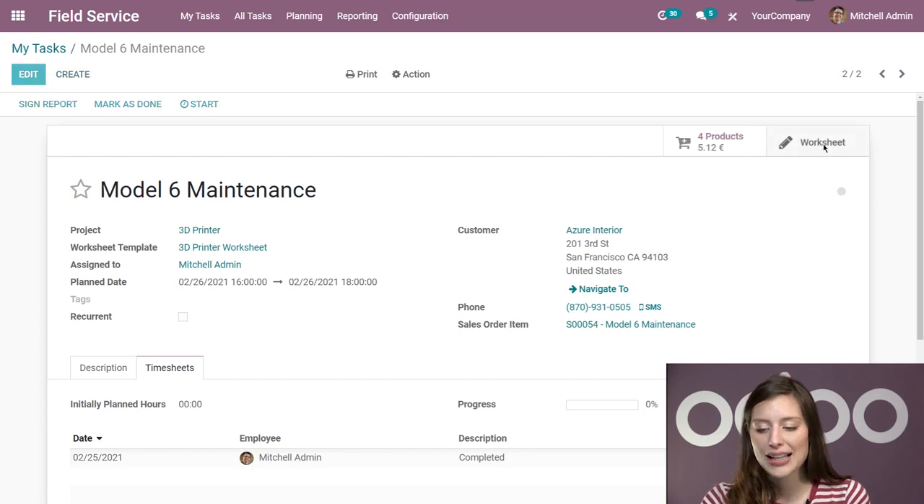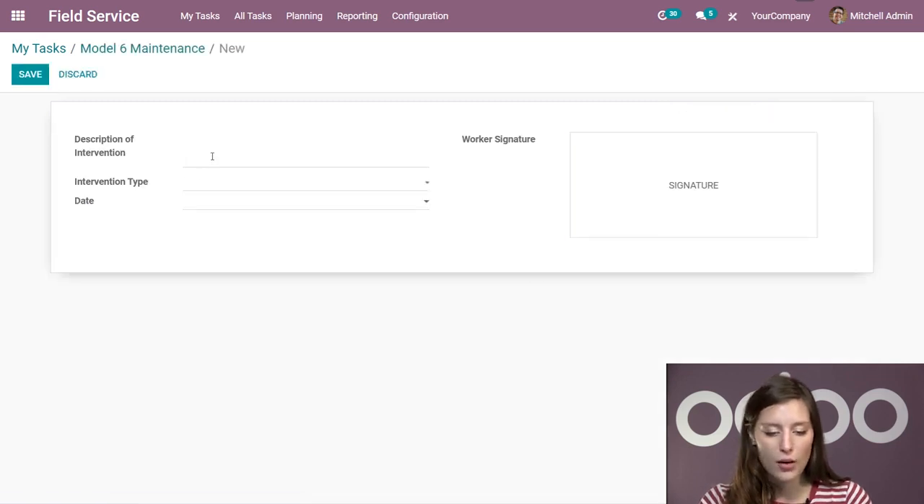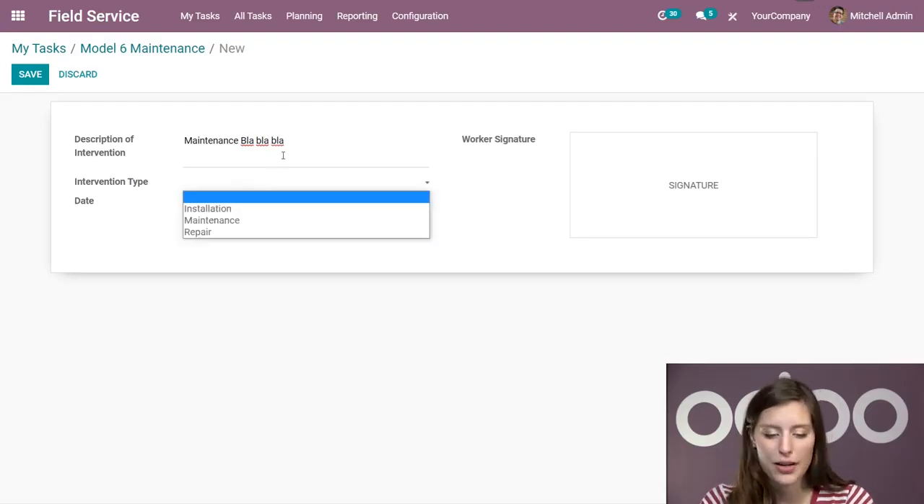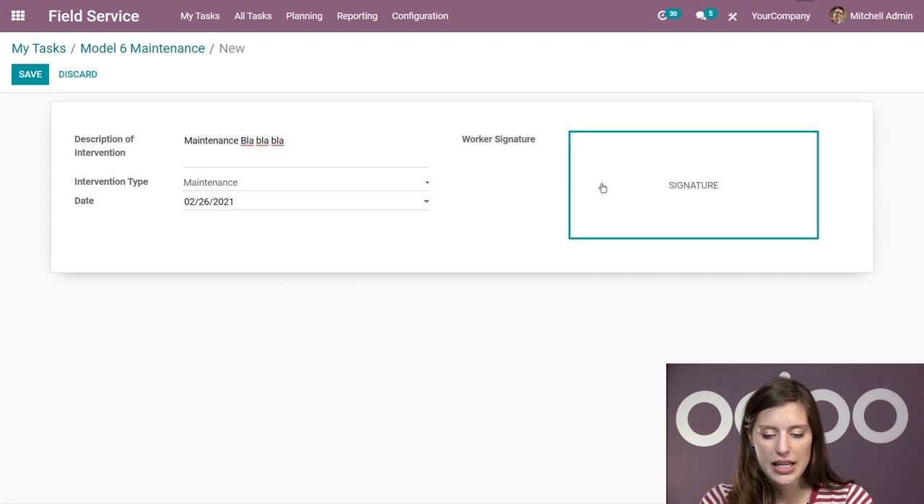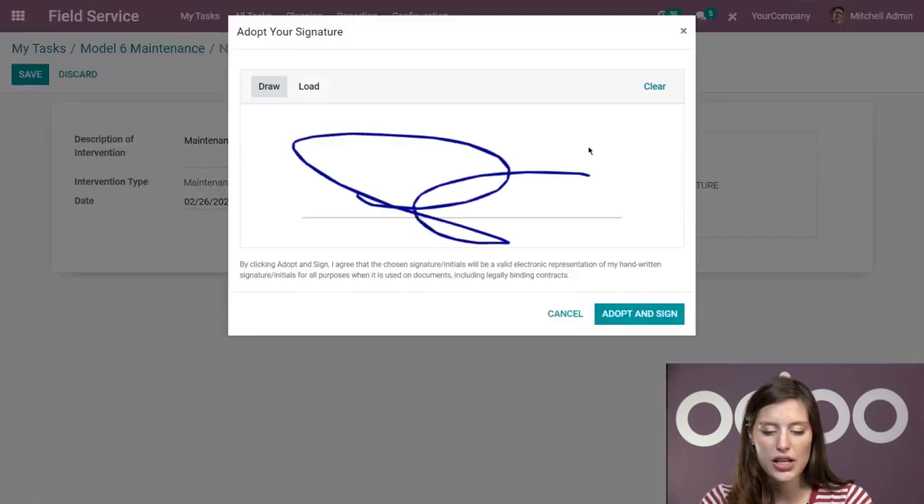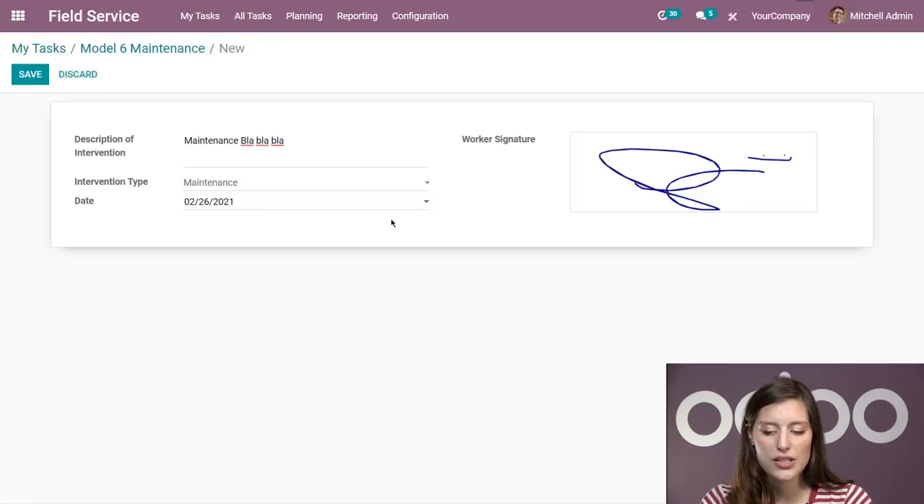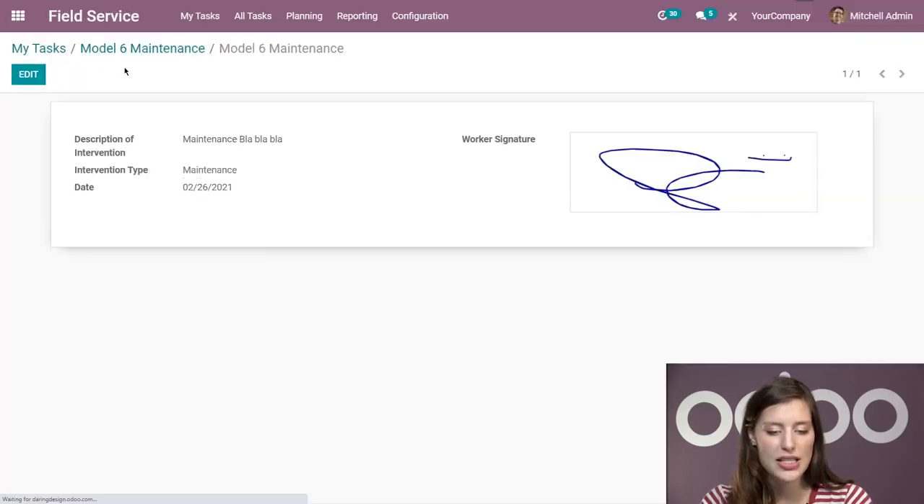So let's go ahead and click on worksheet. All right, we can add our description. So we'll say maintenance, blah, blah, blah. Of course, we wouldn't say that for real. I would hope not. We're going to add the intervention type, the date, and I can also add a signature, which I can draw, or I can load a signature as well if I would like to. So we're going to adopt and sign this and save.